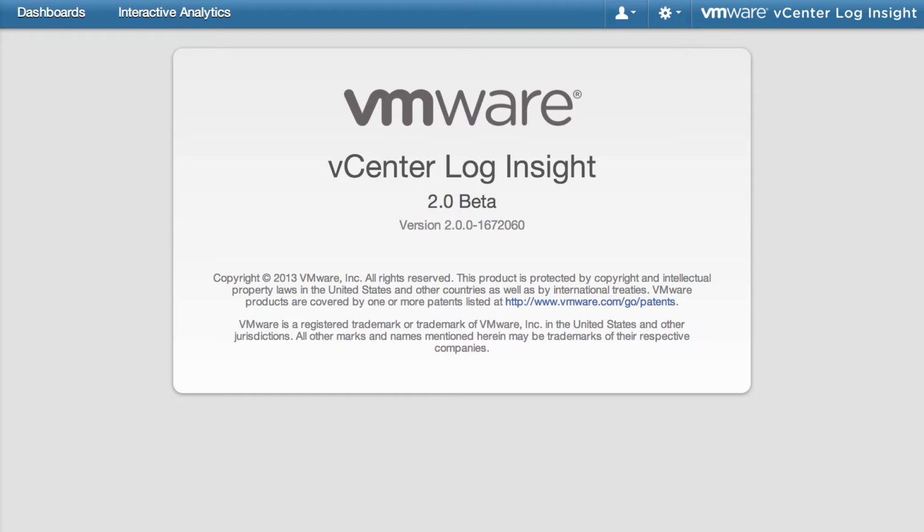I'd like to talk to you today about how to upgrade to the latest version of Log Insight that was recently released, being version 2.0 GA. What I have for you here is a 2.0 beta version, and as long as you're running Log Insight 1.5 GA or newer, you can upgrade to the new 2.0 GA build.